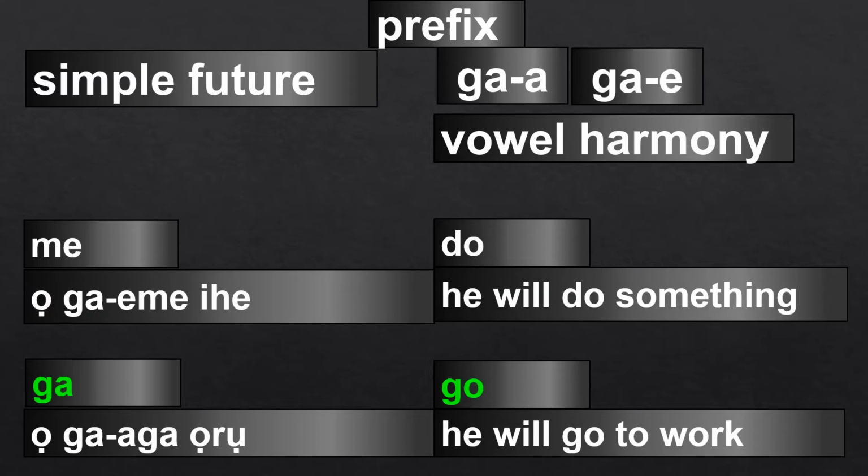The second example is with the verb to go. That is ịga. Ọ ga-aga ọrụ. He will go to work. Ga-aga. There's vowel harmony here. Please go back and watch my lesson on vowel harmony. That will make it easier for you to understand this lesson. You can also watch my lesson on verb tenses.